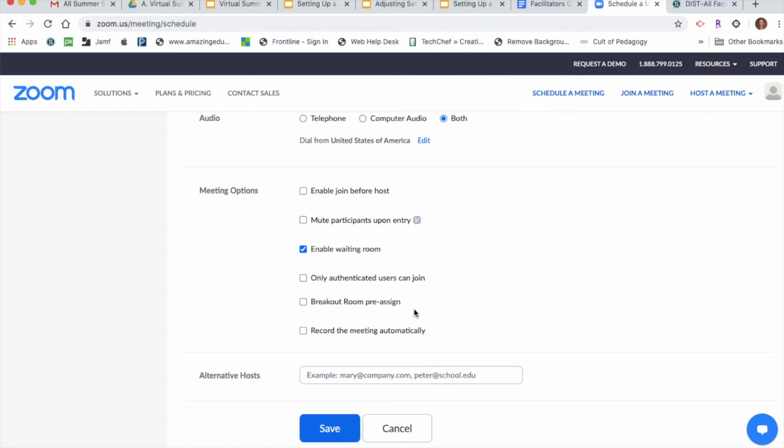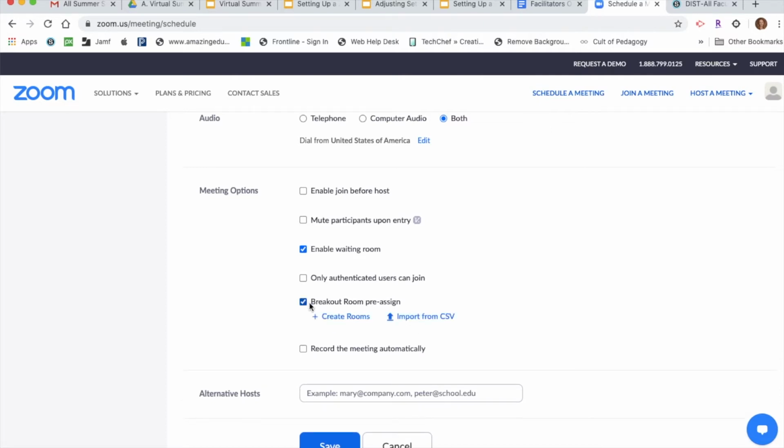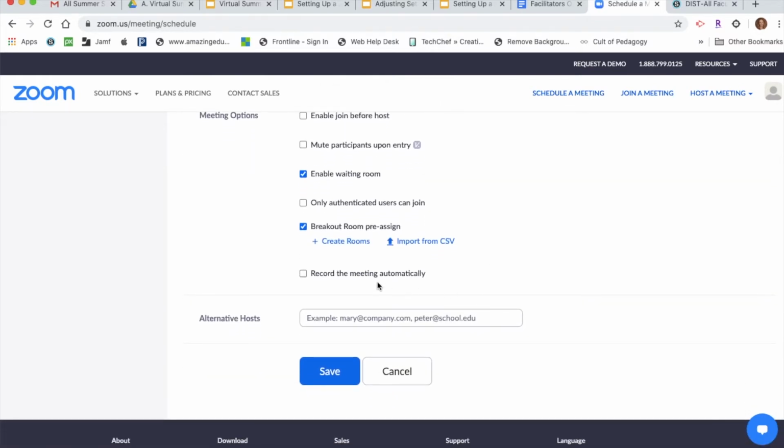Breakout rooms, you pre-assign those if you'd like to. You can click that, and then you have some options to create some rooms and assign students to those rooms. And then if you'd like to record the meeting automatically or not. And then any alternative hosts. Once you do that, you click Save.